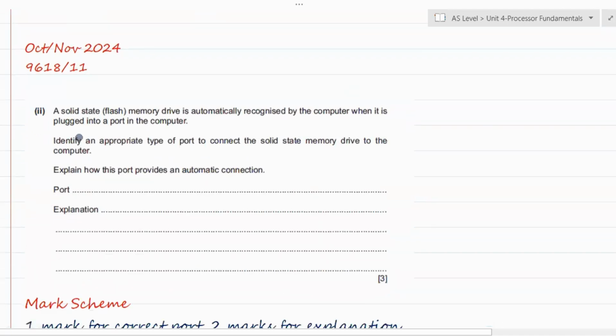Question is, a solid state memory drive is automatically recognized by the computer when it is plugged into the port in the computer. Automatically recognized. Which one is it? You all know that. It is USB, of course. Identify an appropriate type of port. So they are asking to identify the type of port to connect the solid state memory drive to the computer. So you got the answer already that it is USB.